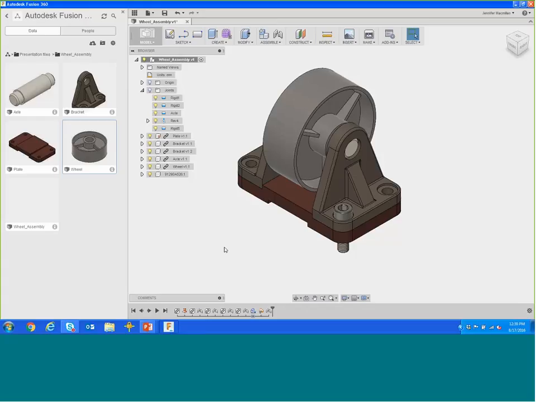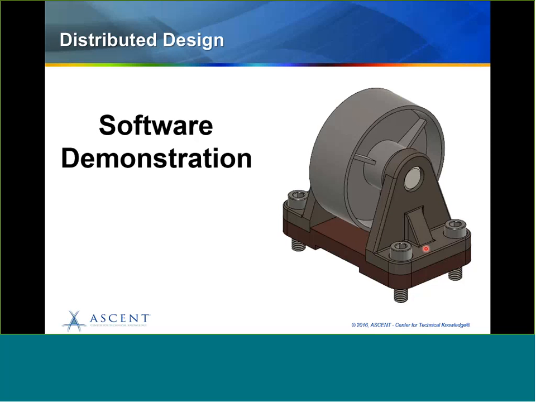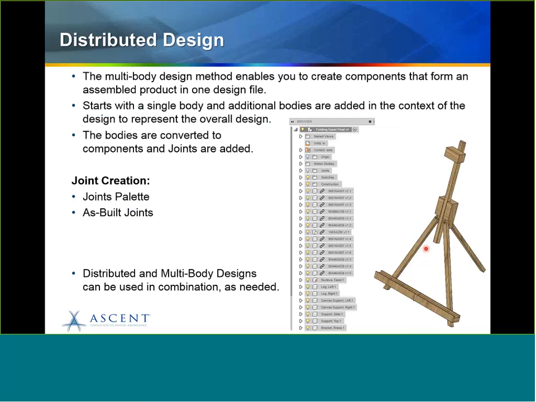So at this point, I'm just going to leave this design. I'm not going to fill in the rest of the components. To duplicate them, you'd probably right-click and copy and paste, or you could insert more, whichever you feel comfortable doing. Most efficient is definitely copy and paste. So this is the distributed design method, distributed being that it's pulling all of the files from other separate design files and bringing them all together in one design. I'm going to flip back to the PowerPoint presentation and continue on to show you the multi-body design.